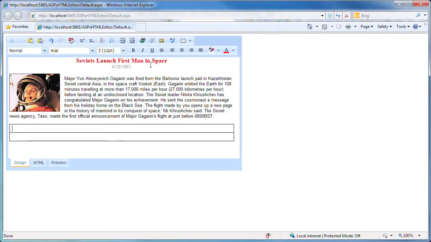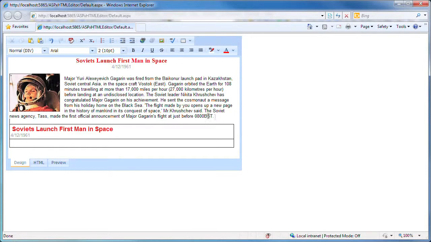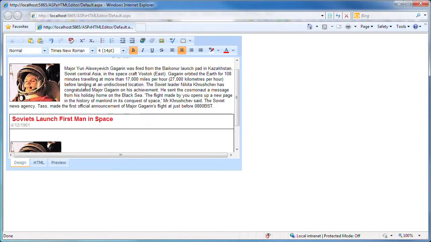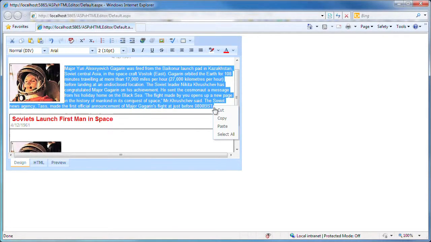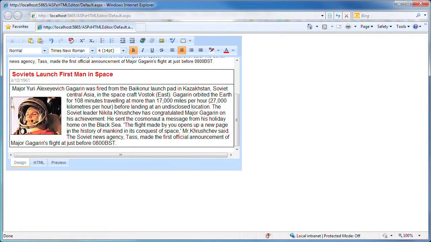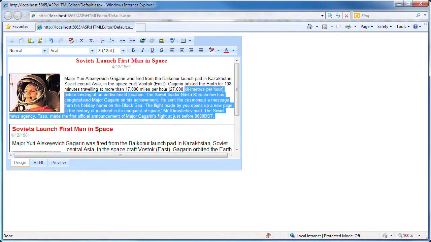I'll copy and paste the heading into the first row of the table. Then I'll proceed to add the image and the text to the second row. Next, I'll select and remove the original text.